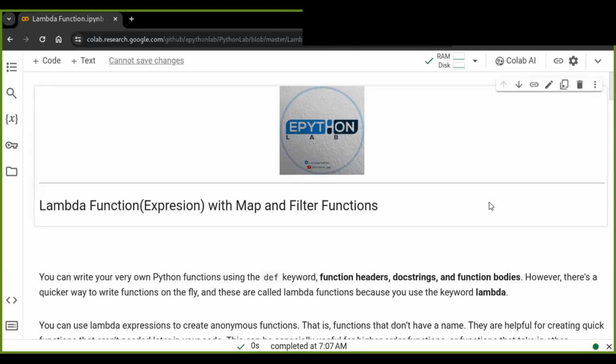In this video, you're going to learn Lambda function with map and filter functions. You'll also learn the difference between Lambda function and the normal function in Python.